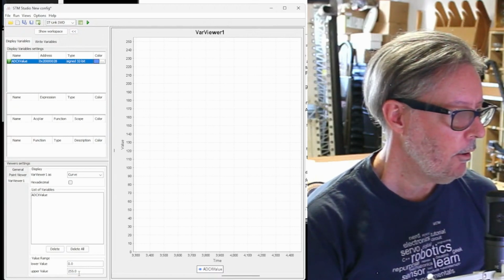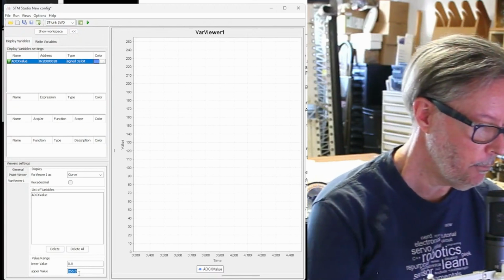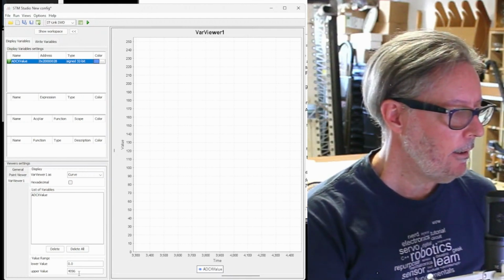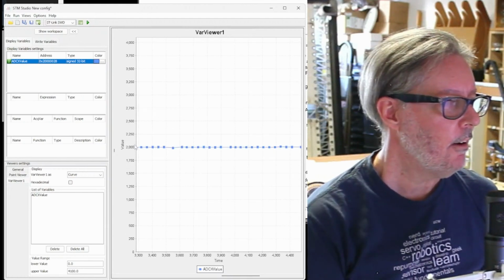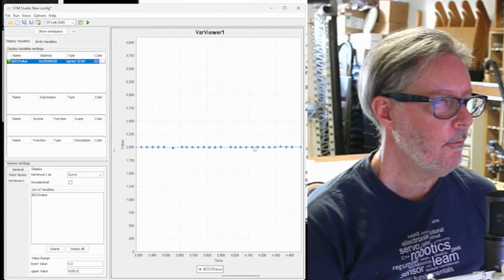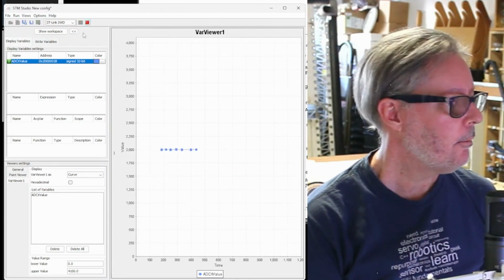So I'm going to keep that at 0, and I'm going to make the upper value 4096, because that would be a 12-bit number. Okay, you can already see there's 2000 at mark 2000. There was already some data there. So I'm going to press play.